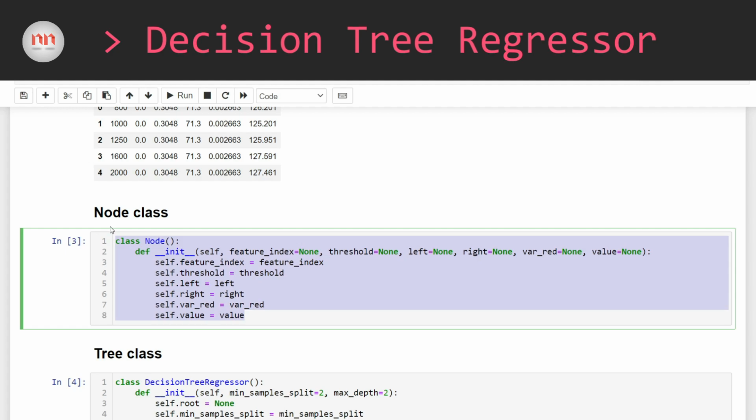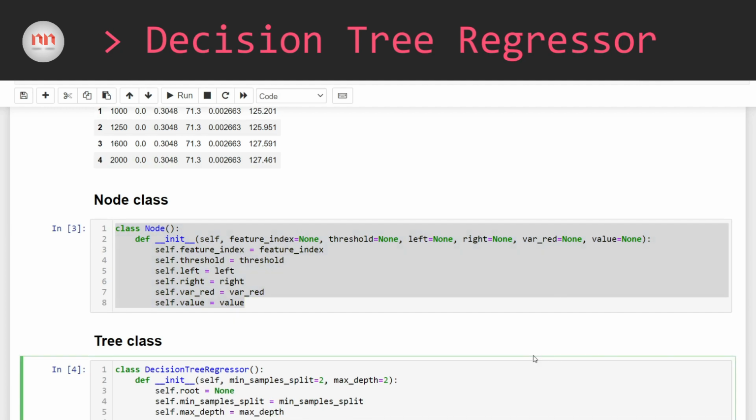And we have also defined left and right just to move to the left child and right child of a decision node. And after that, the variance reduction just stores the variance reduction caused by a splitting corresponding to that particular decision node. Okay, let's move on.